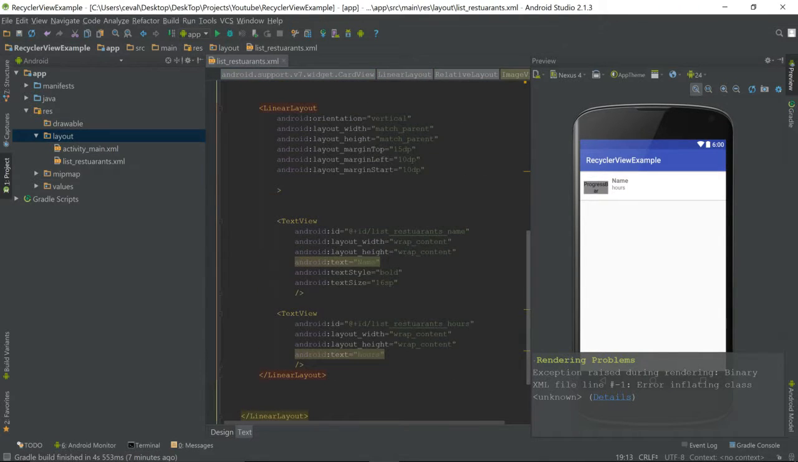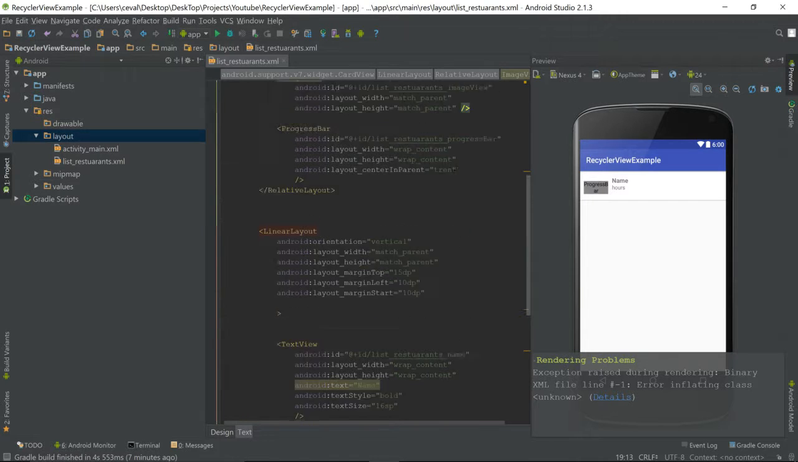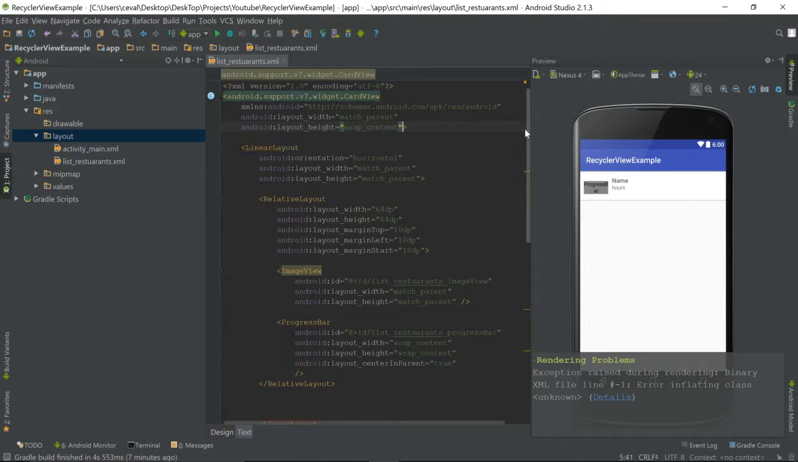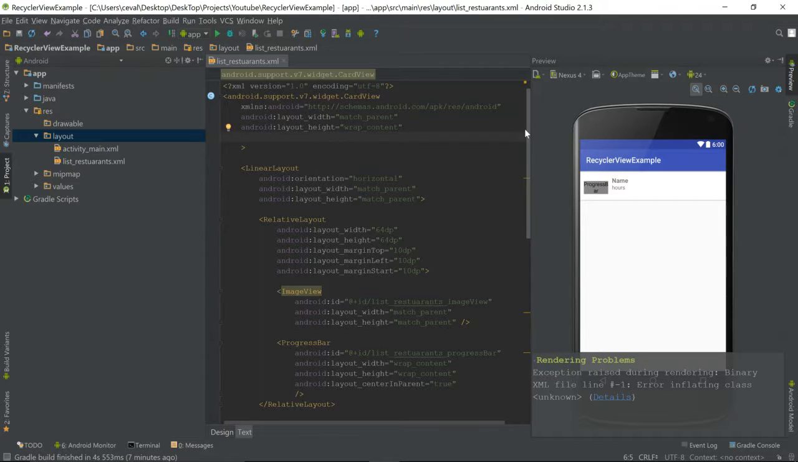Okay, and that's pretty much it, guys. That's our layout for our elements. Let's not forget to give the card view a little bit of margin. Just type in margin, and let's just do 5dp. This is going to give us a nice line in between the elements. So you guys can see it looks a little bit better there.